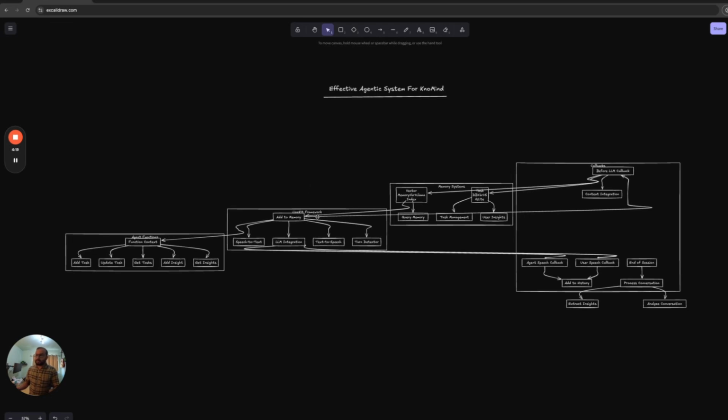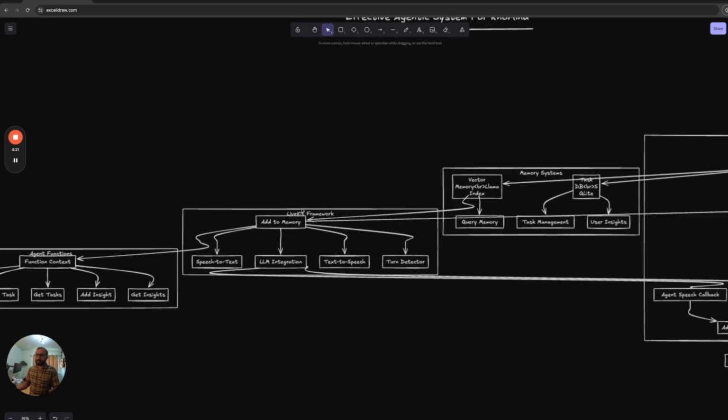Now, let's go to the screen and let's explore the architecture. So this particular AI agentic system will have the normal conversational pipeline, which is speech to text, LLM, text to speech, and turn detector, which is an additional component that I have already covered in this channel before. But these are all the basic components.